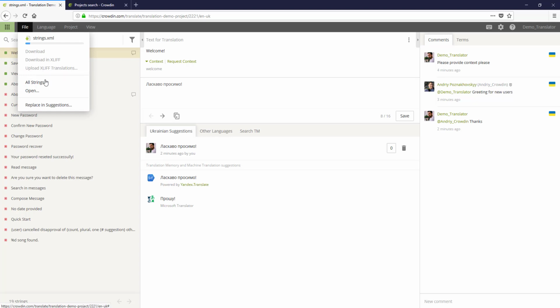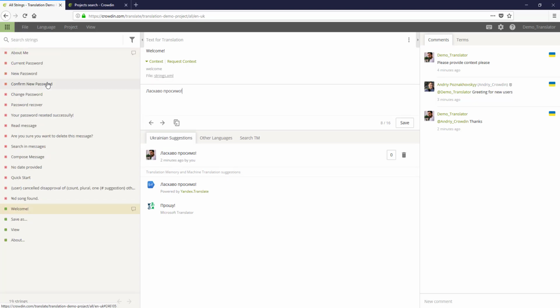If there are many files here in the project, you can select the all strings option, and this way you can preview all strings which exist in the project in total.